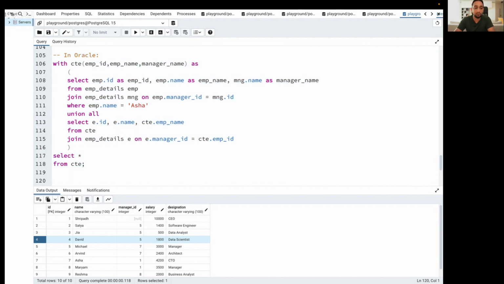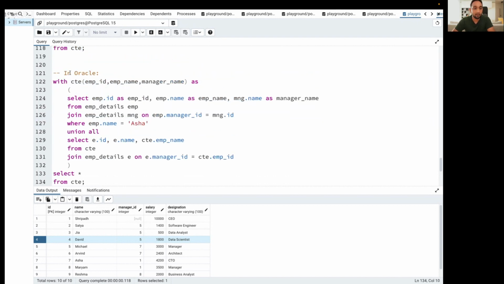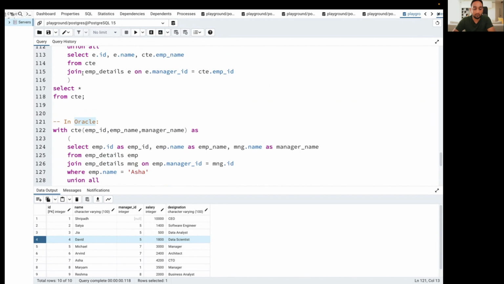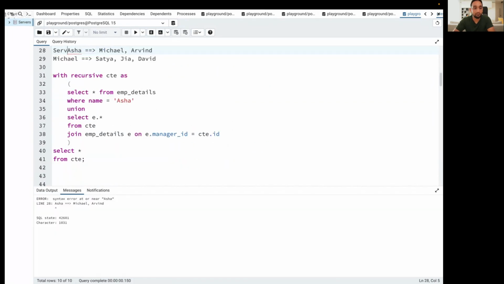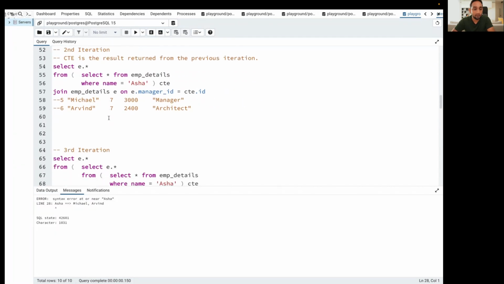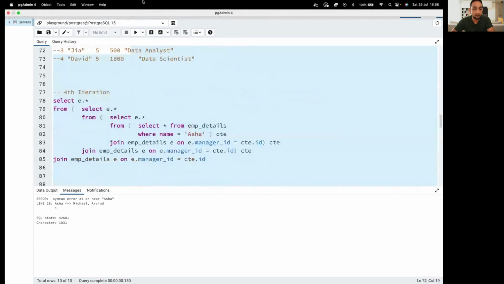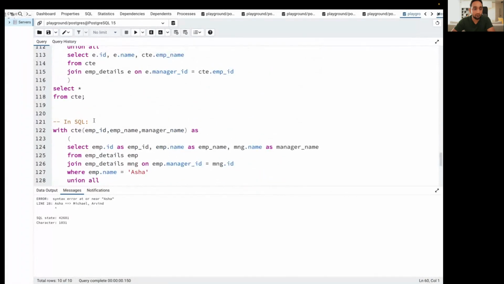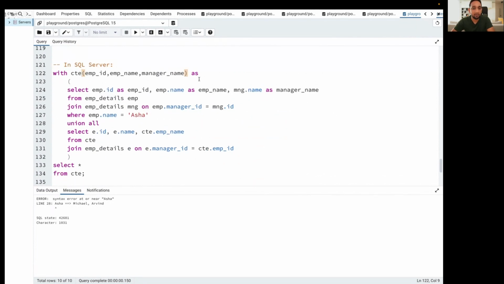If you're using SQL Server, then again everything is the same. I think only this is probably not required. So you don't need the recursive keyword and you need to use union all. Then everything else, the syntax is the same.